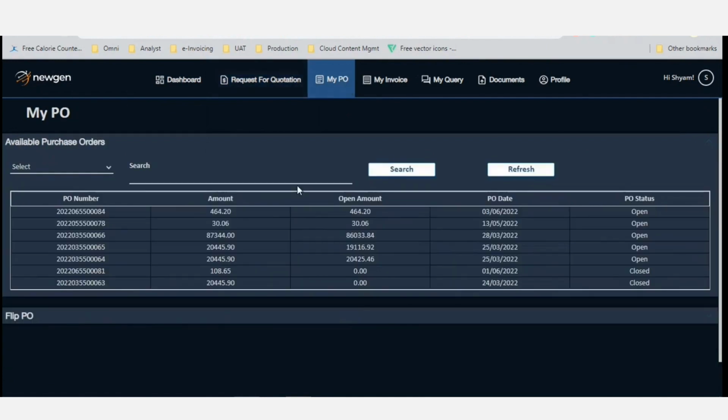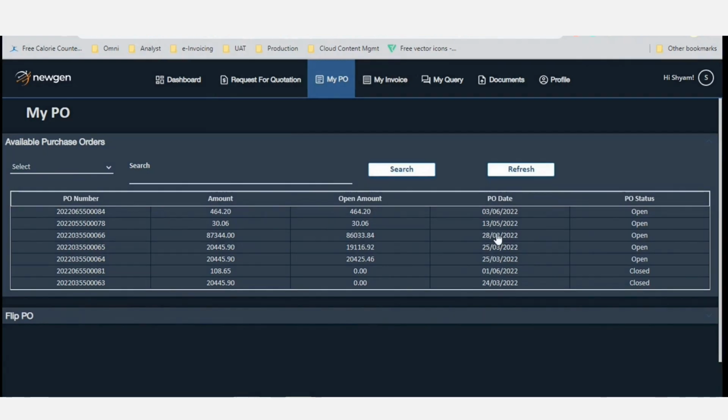Under my PO tab, vendors can view the status of their purchase orders as the portal is directly connected with ERP system. Any open POs can be directly viewed from here. Vendors can also search the POs and download the reports.